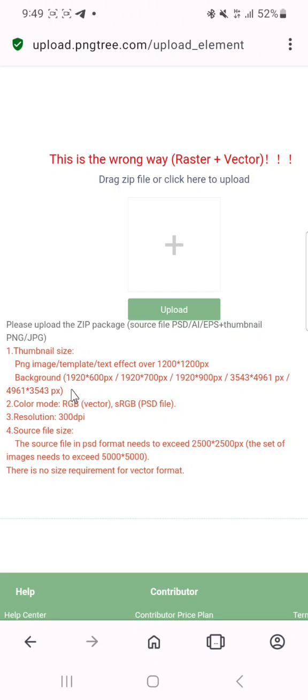Okay, then the second one is color mode. So if you are designing vector, make sure you use RGB. If you are designing in a PSD file, make sure you use sRGB. So all these things, you will see them when you are setting your dimension in, let's say, Photoshop. You see all these things. And number 3 is resolution. Make sure your resolution is 300 pixels. Okay, all these you see them when you are setting the resolution.